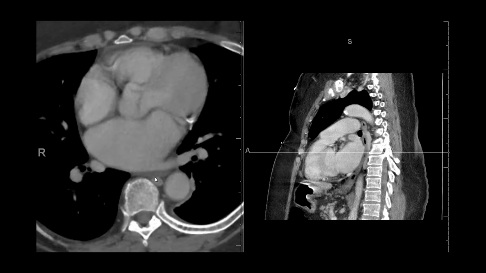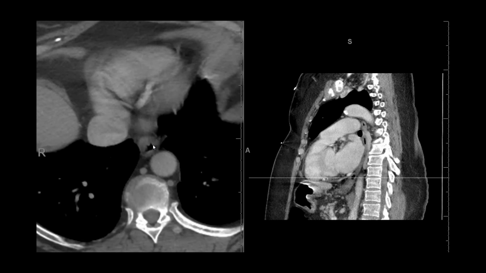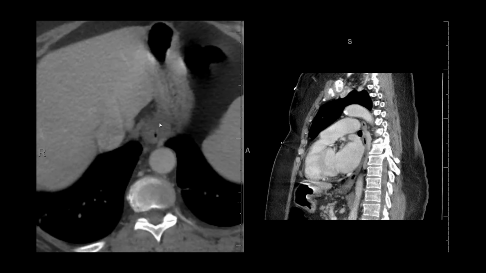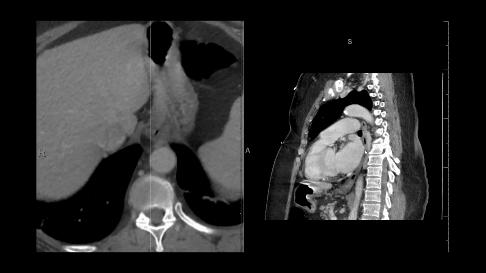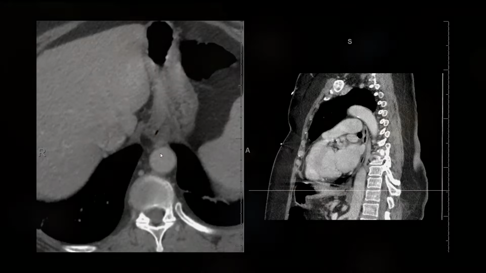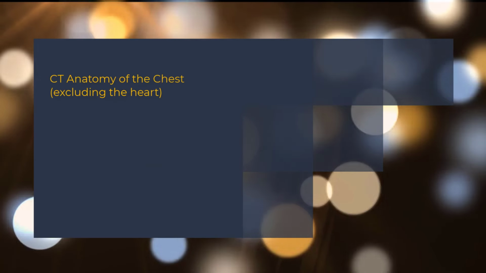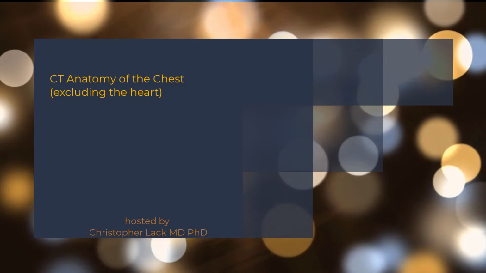Here's the esophagus, continuing inferiorly, and then it takes a little bit of an anterior course to terminate into the stomach. And you can see part of the esophagus here in the sagittal reformat coming down into the stomach. So that concludes the brief overview of the anatomy of the chest, not including the heart.